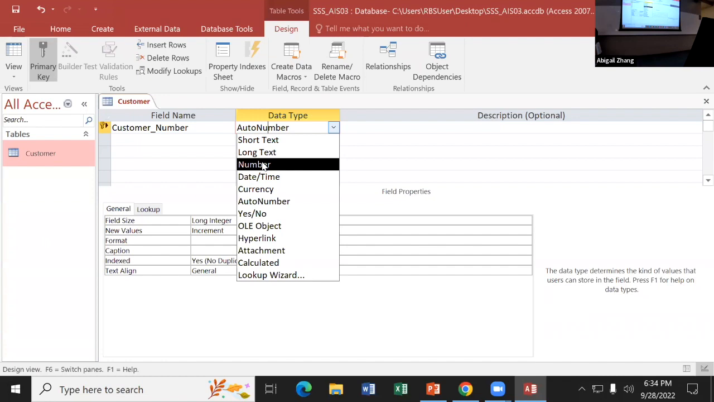And Number is just like any number, right? Numeric values. And Date or Date and Time is just like month, year, date, that kind of data. And Currency will require us to include numbers with dollar signs or other currency signs. We discussed AutoNumber. And the next one is Yes or No. This is a binary data type, right? So for example, whether or not the string is caffeinated. So it's either yes or no. There's no maybe. There's no other options.